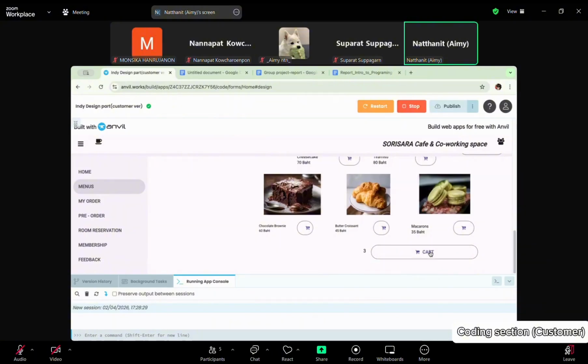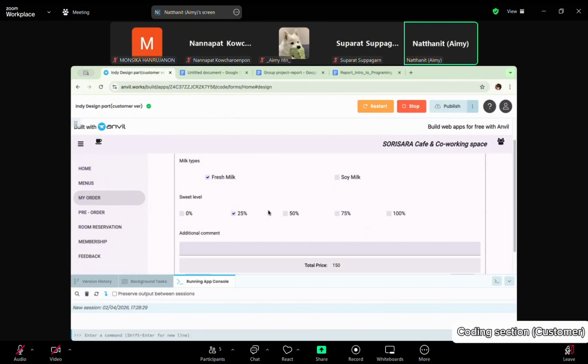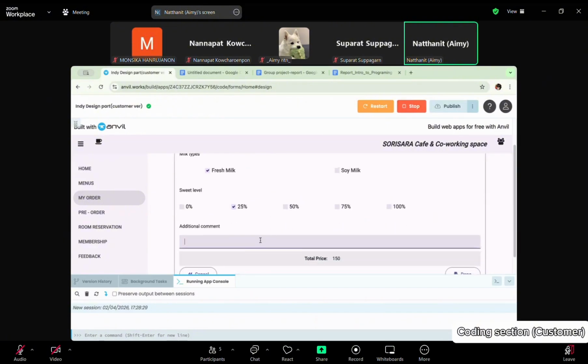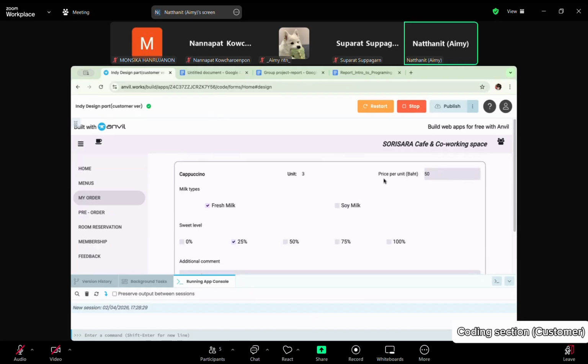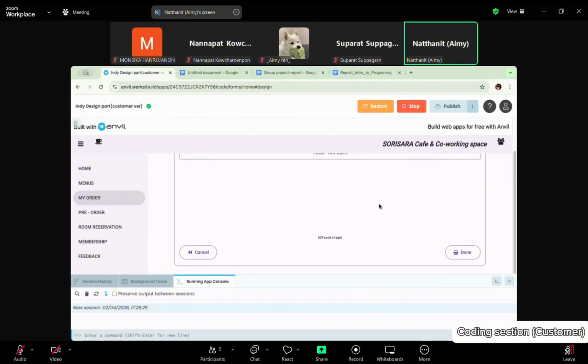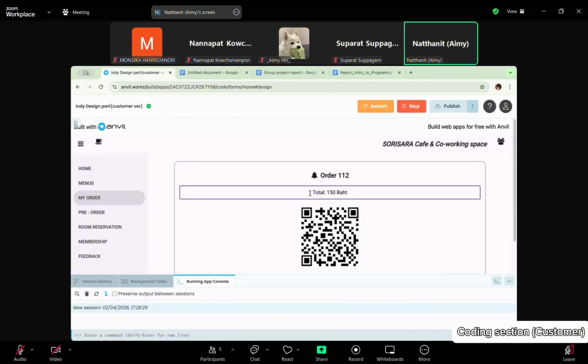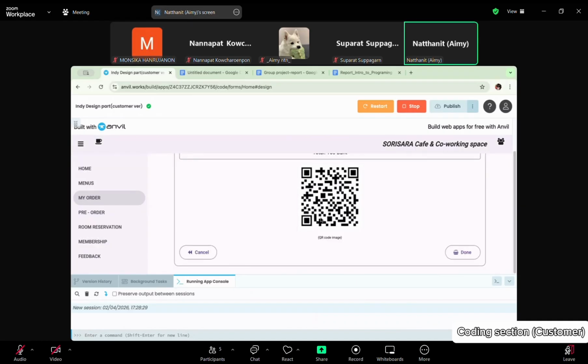Then we can click cart, which is going to bring us to this page. We can choose things, similar to Grab ordering online, but it's going to be like Grab pickup, in which the customer will order first and just pick up without waiting. And also we can add an additional comment here. The total price is calculated from the units times the price per unit here. And then we can click done to pay. This button is also the coding that would bring the value in the previous page to this page too.